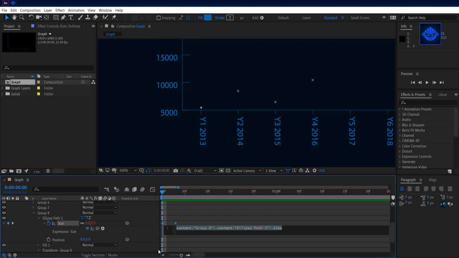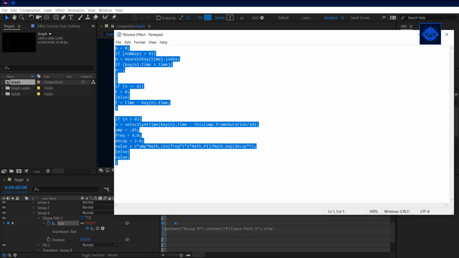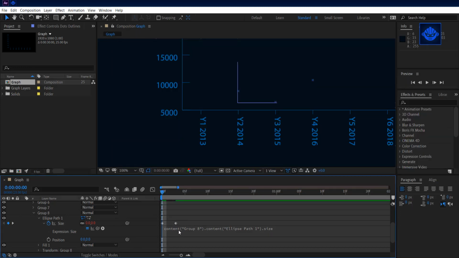Then click on size by holding Alt on keyboard, and Control key on Mac, and copy paste expression I given in video description.